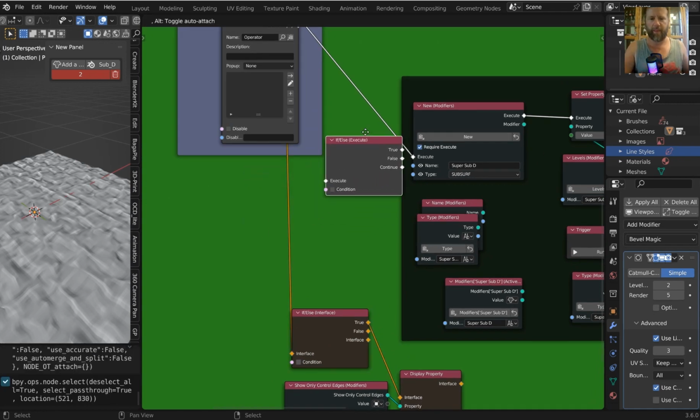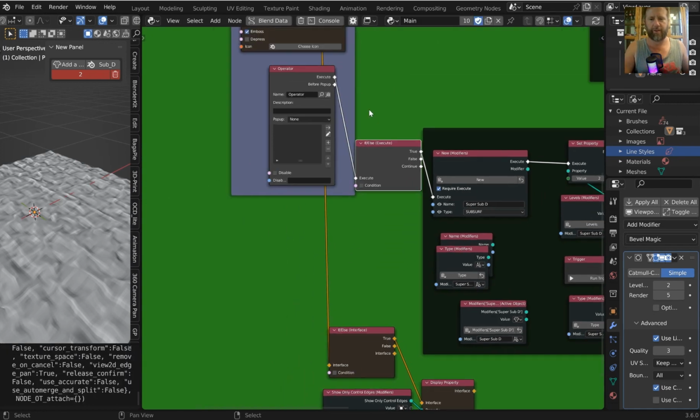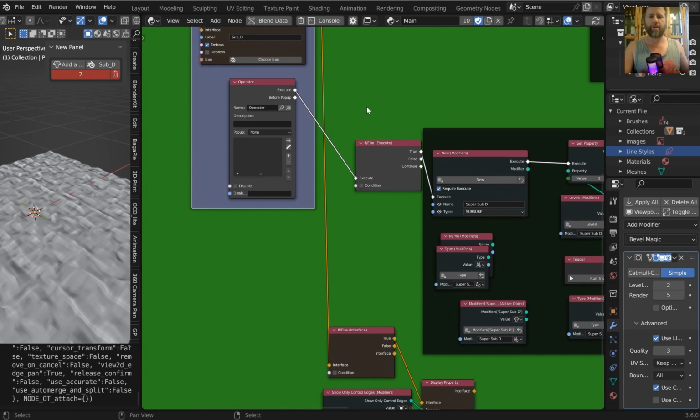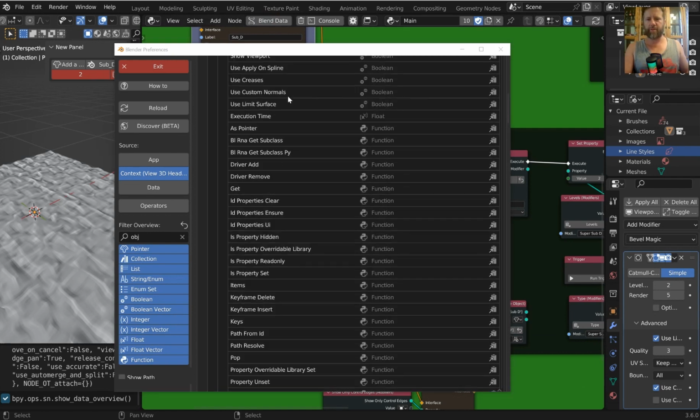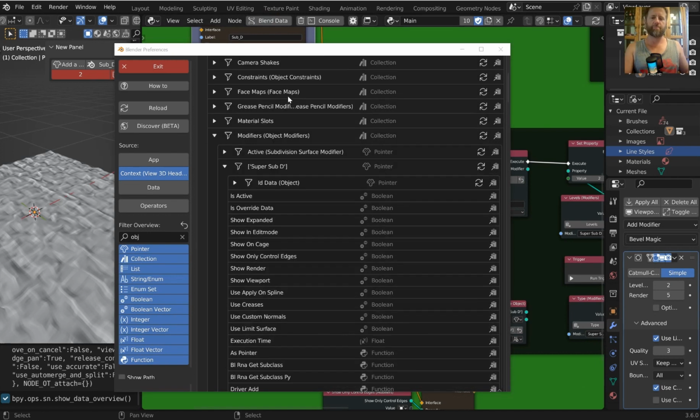Now we also want the execute right here, and so what are we going to do? We're going to look in the node groups. So we'll go back to Blend Data, and we want to get familiar with the Blend Data browser as quickly as possible. That's why I'm just jumping you in.